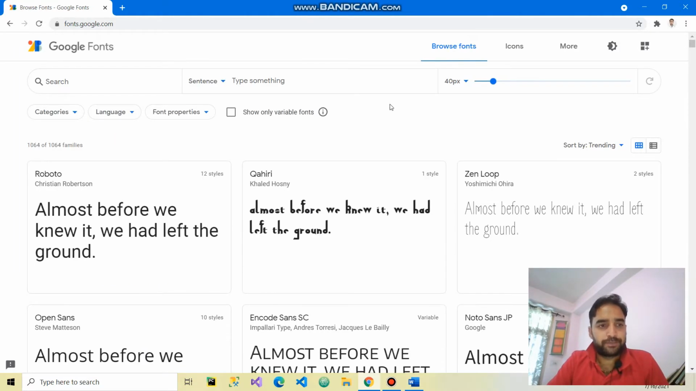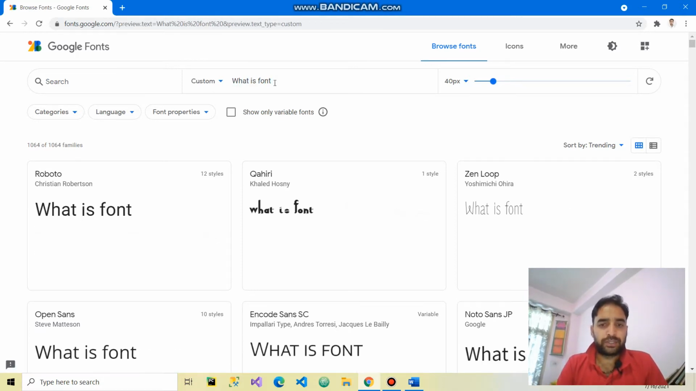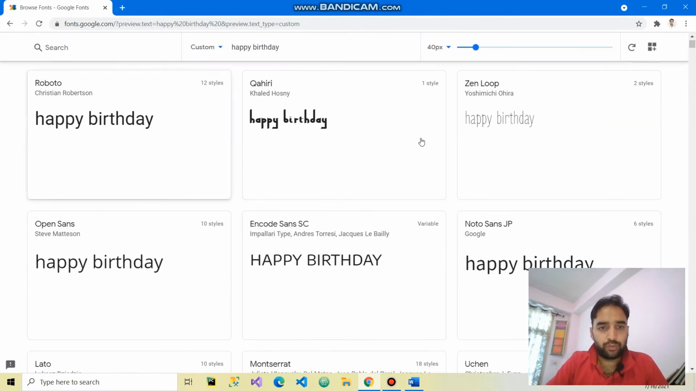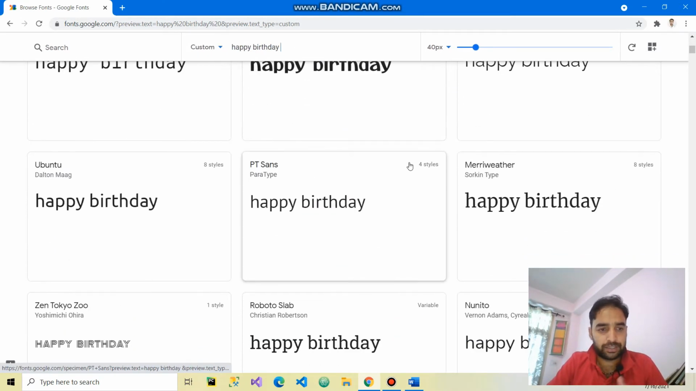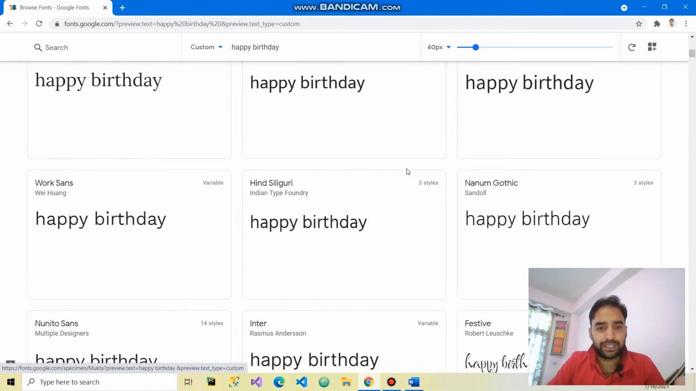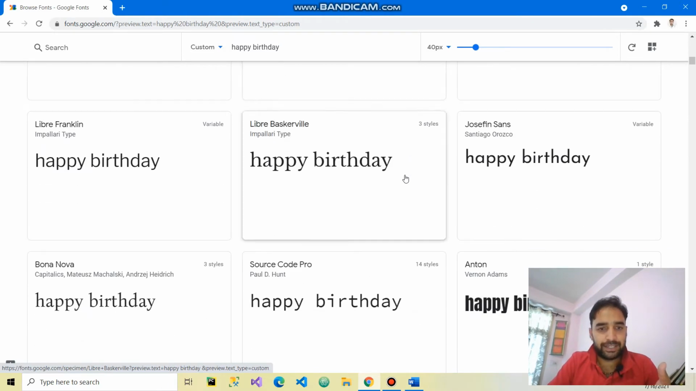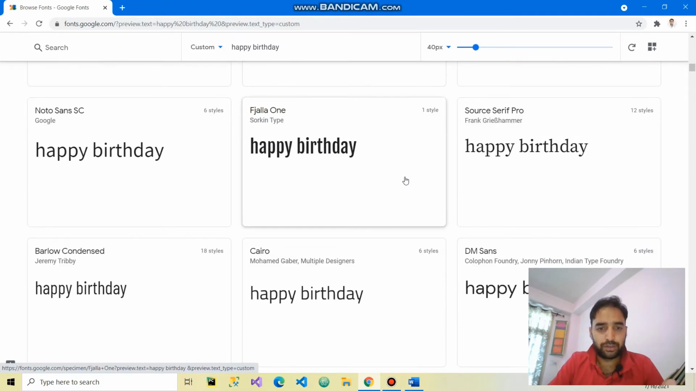Now you can see the search option here, and you can type something, and set the font size as well. So let's type something. What is font? You just have to type here how you want it to appear in your Word document. For example, if we type happy birthday, we want it to look a little happy, kind of dancing, and a little stylish.